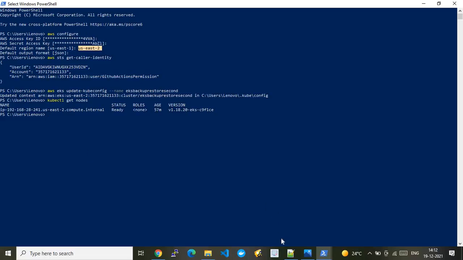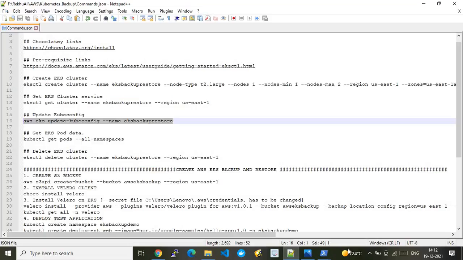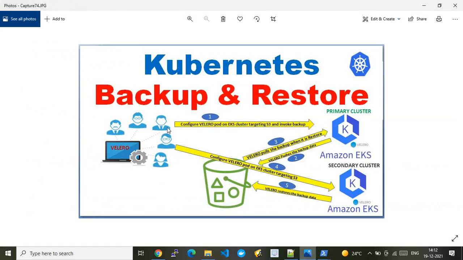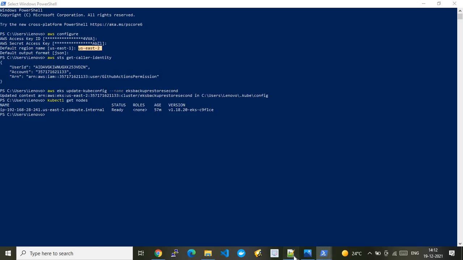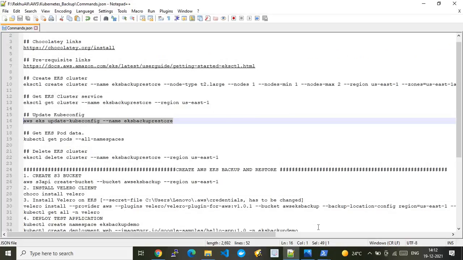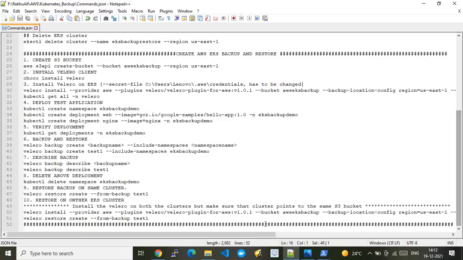All right. So now what is the prerequisite here? As I explained and shown here, we need to perform step 4. What is step 4? We need to configure the Velero pod on the EKS cluster, targeting the same bucket. All right, so let me do that. How do I do it? I need to use the same command again. If I go down, I have already documented the same command.